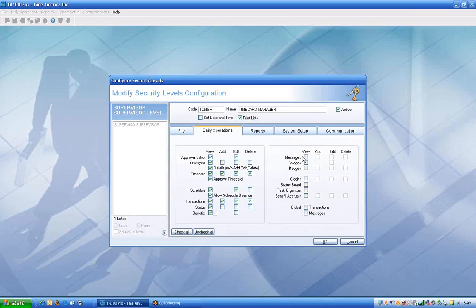The messages. I definitely give the time card manager access to view the messages, but I probably would not give them access to change the messages, only because they don't have access to poll or communicate with the clock. So what good is it to give them access to changing the messages if they can't download the new messages to the clock?